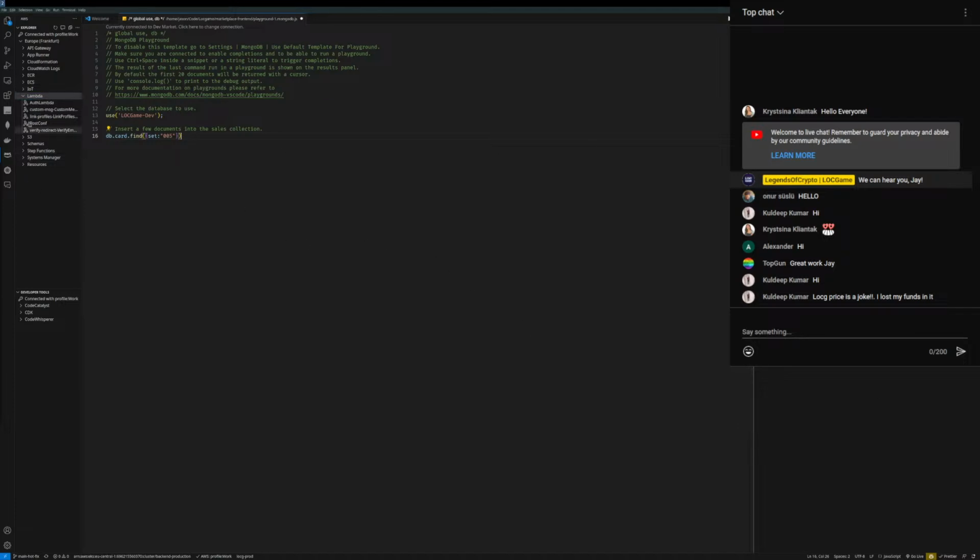Let's see here. So yeah, that's kind of the Lambda functions. We use lots of different AWS services.